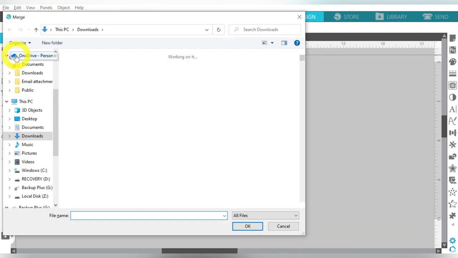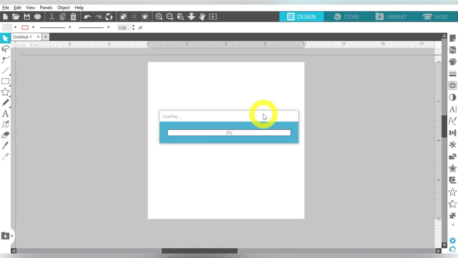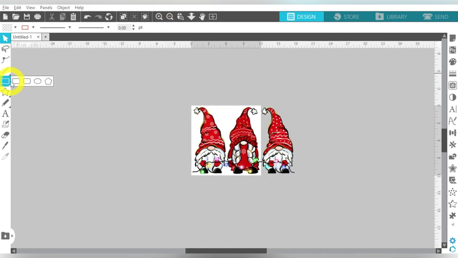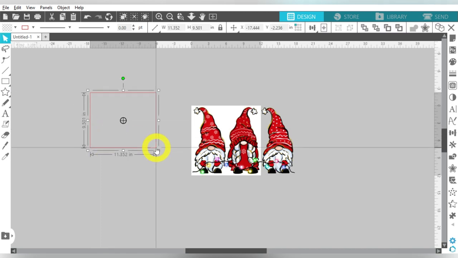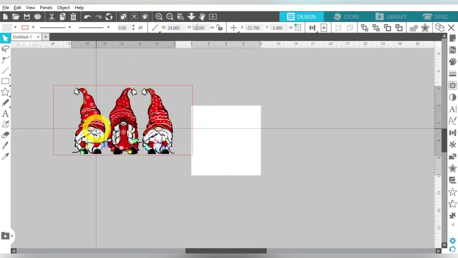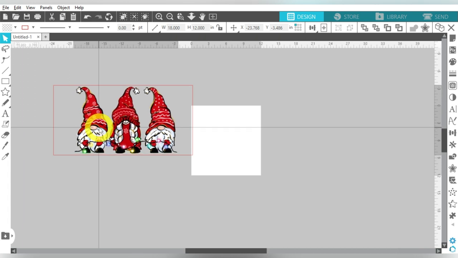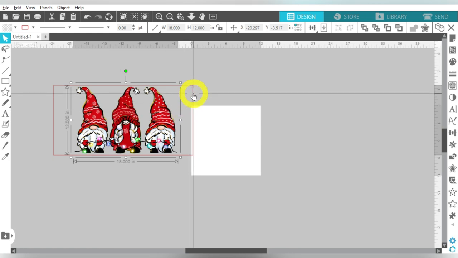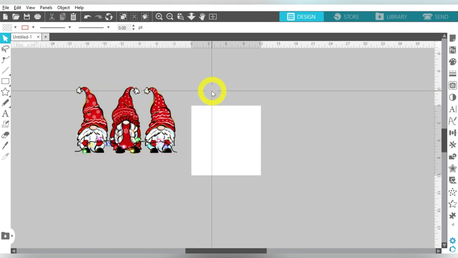We're just going to go to File and Merge, and we want this gnomes design right here. Now let's go ahead and zoom out a little bit, and I'm going to draw a rectangle. Now I have already measured inside of the doormat. There's a border along the outside, but inside the doormat, we're looking at 24 inches wide and 12 inches high. So then what I can do is just bring my gnomes over, and that would normally be a pretty good size. There is one more thing to take into consideration, so we can get rid of our template.